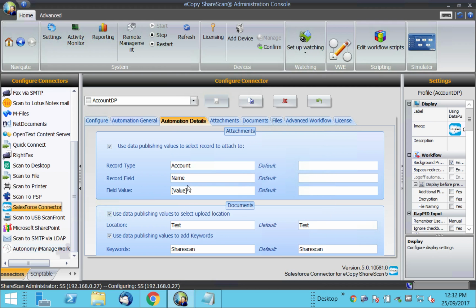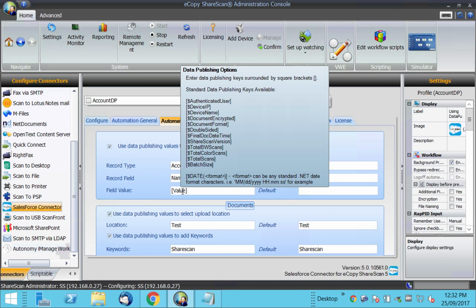So you have to provide these three things. This value is a data publishing value, again I'm repeating, which is coming from, in my case, my smart form extender. It could come from forms processing or data publishing or any of those ones.